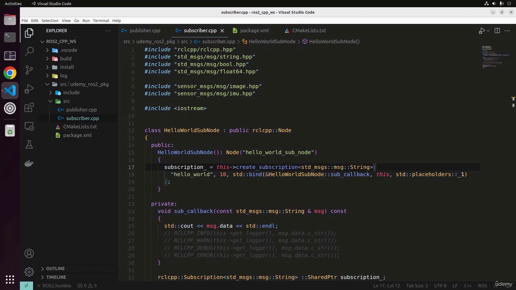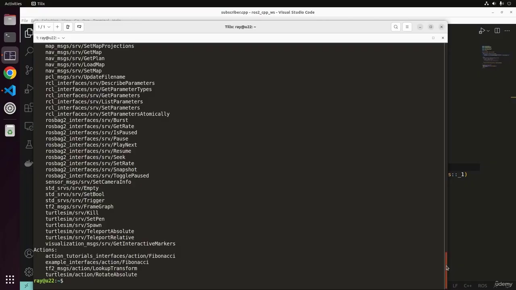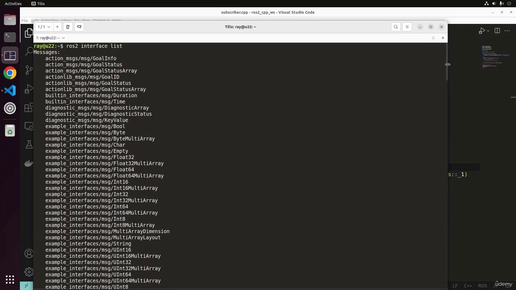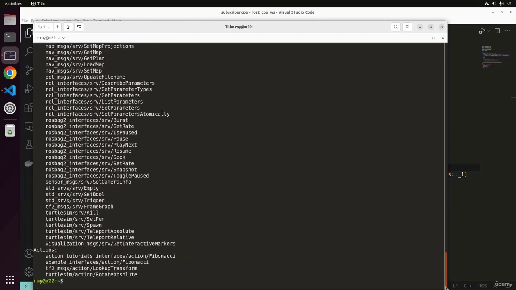You can also list what message types are available in your current terminal environment by running the ros2 interface list command. Here we are given a long list which contains different message types from different packages. It's organized into three main sections: messages, services, and actions. Feel free to look through the different message types that are available. For now, let's review what we went over.